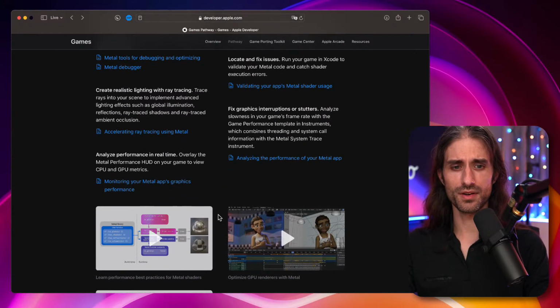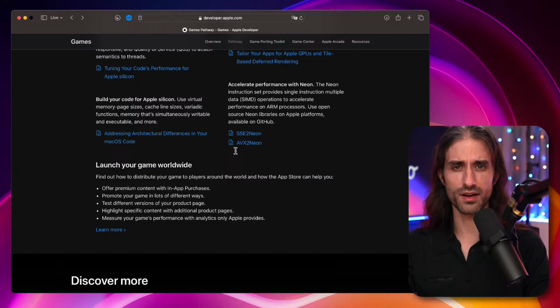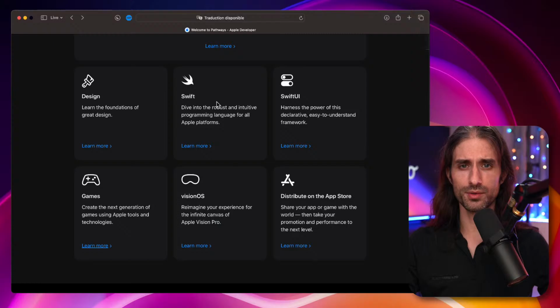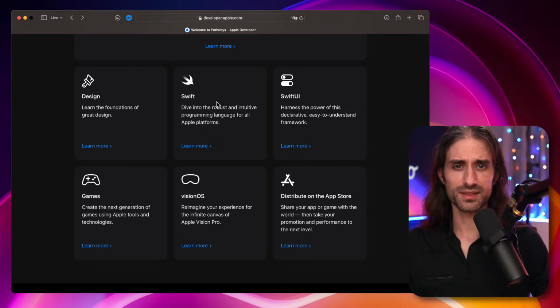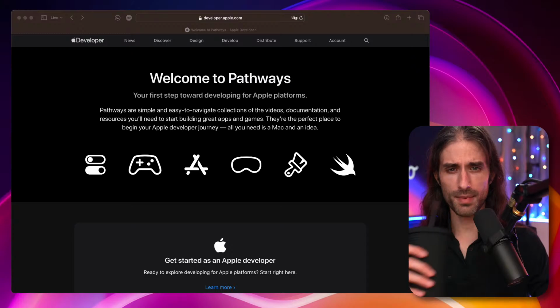But creating games, I'm not super knowledgeable about this topic. It's a topic on its own, it's a skill on its own, and I don't know that much about it. And I think that concludes what I wanted to show about pathways.